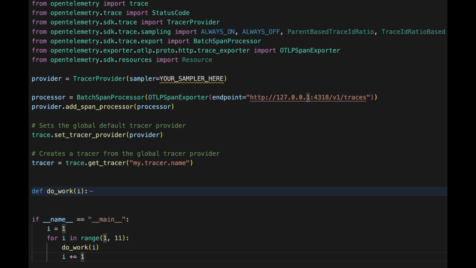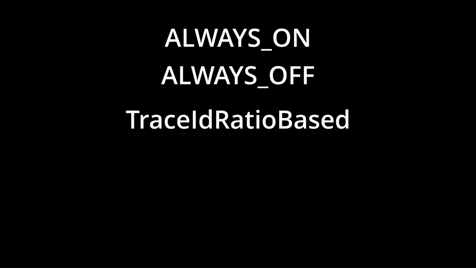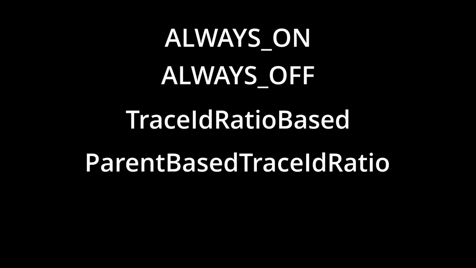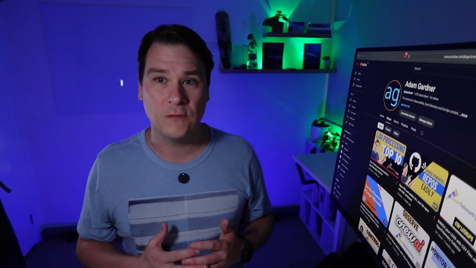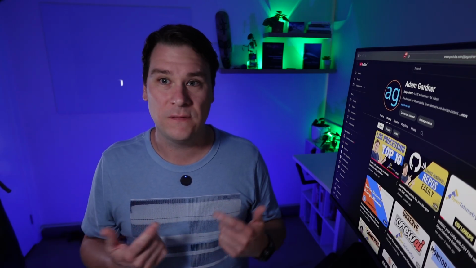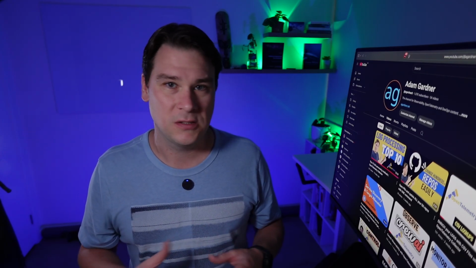Now, let's see what this looks like in code. Here I've got a Python application and it's configured with a sampler. Now, out of the box by default, I've got 4 options for head sampling: always on, always off, TraceIDRatioBased, and ParentBasedTraceIDRatio. You can also write your own head samplers, and I might do a video on that based on the demand. So if you want to know how to do that, let me know in the comments, and if there's enough demand for it, I'll certainly do a video on how to write your own custom head samplers.